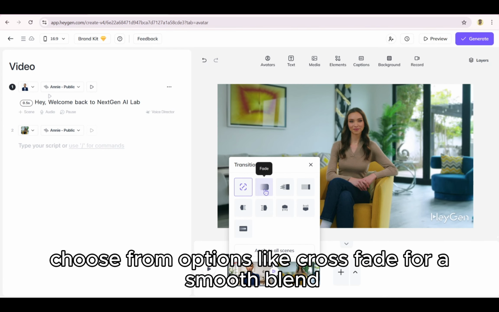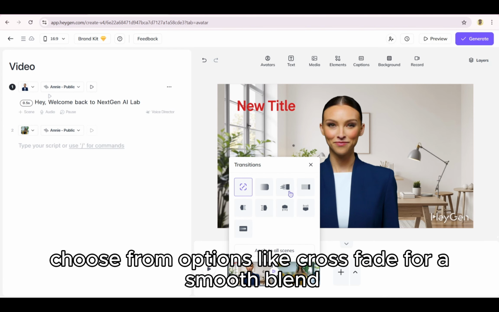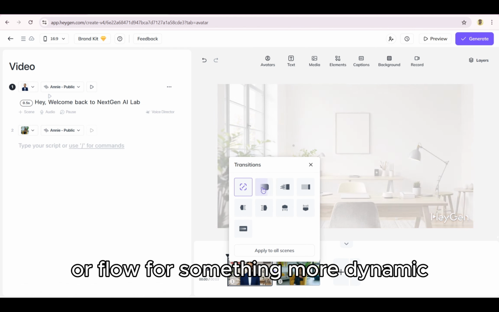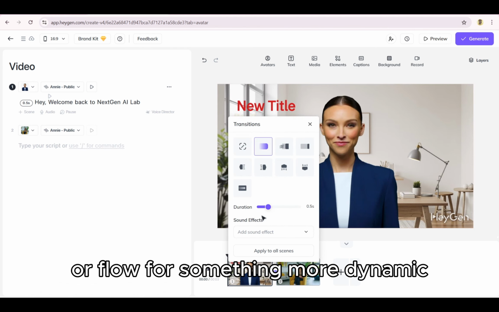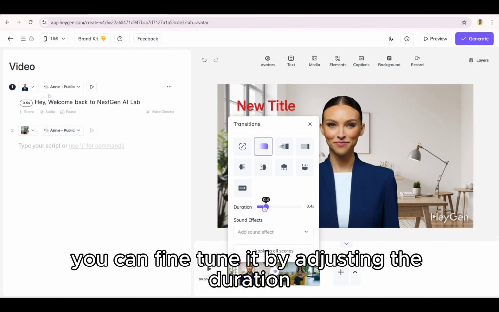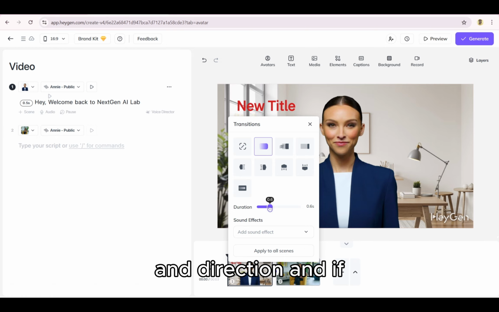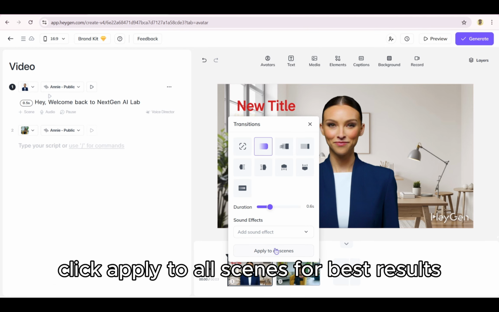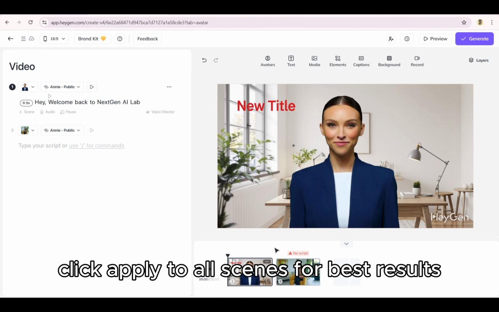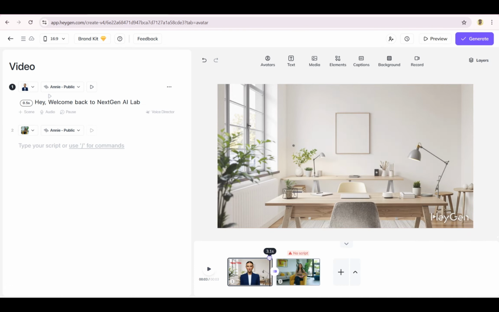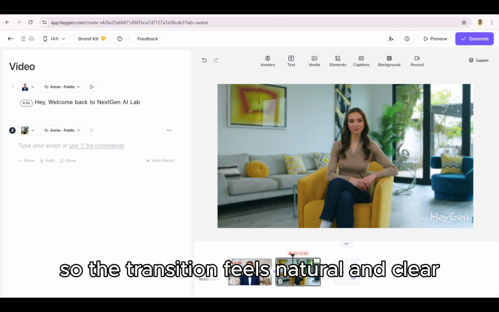From there, choose from options like crossfade for a smooth blend, slide for directional movement, or flow for something more dynamic. Once you've picked a style, you can fine-tune it by adjusting the duration and direction. And if you want a consistent feel across your entire video, click Apply to all scenes. For best results, make sure your scenes are visually distinct so the transition feels natural and clear.